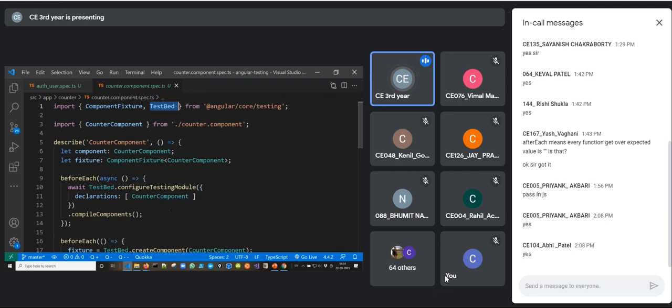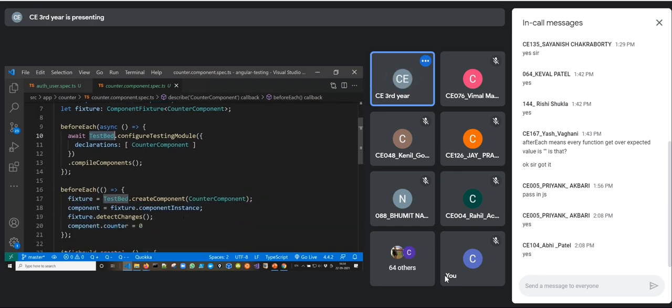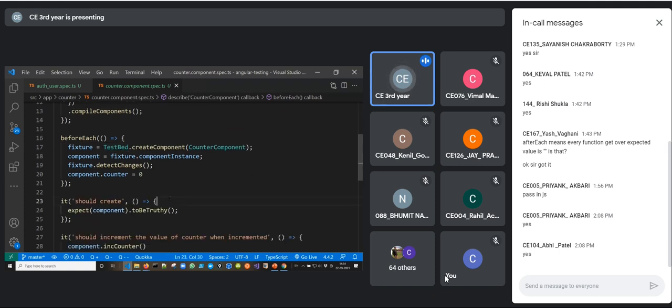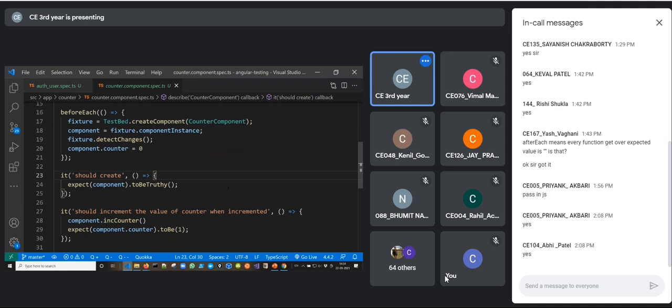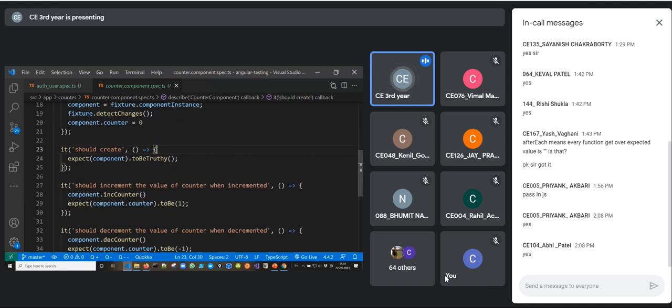It will perform some form of initialization, so this TestBed is required for that. You can also specify the current module and which set of components you wish to test. But right now we are ignoring that part. We are coming to the part wherein we are testing the code, testing the component.